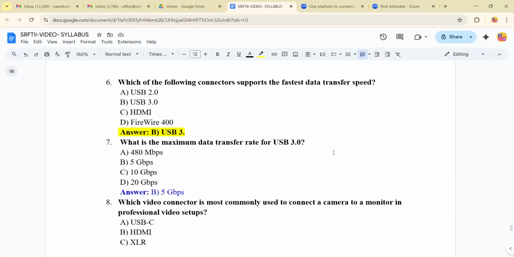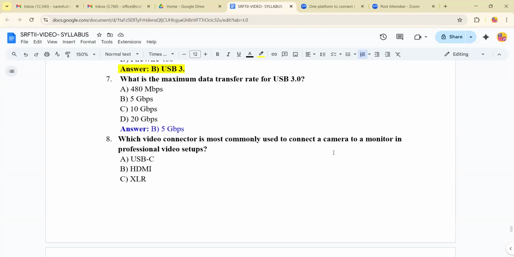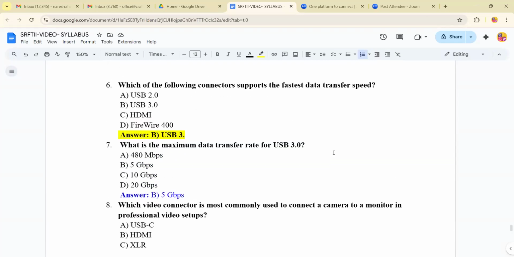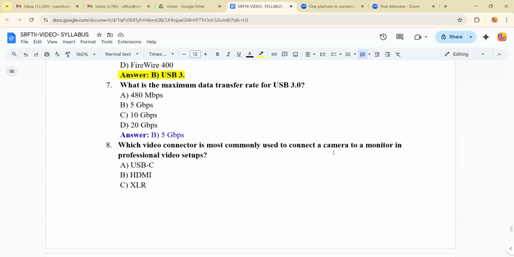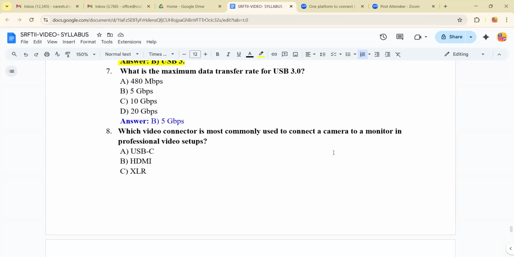It is USB 3. So FireWire was earlier than USB 2, USB 3, and then HDMI. So you should know what exactly is the speed of data transfer. Now this is a numerical kind of question, but it can be asked. What is the maximum data transfer of USB 3? It is 5 Gbps.